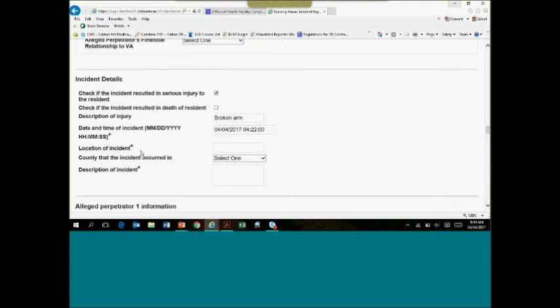Location of the incident is a mandatory field, and the reason for that is sometimes an incident could happen outside the facility. Maybe there's a day trip to the drugstore, maybe a day trip to a casino, to wherever out of the facility, all right? Also, if it happened within the facility, you can get a little more specific on where in the facility it occurred. So maybe it happened in the dining room, okay?